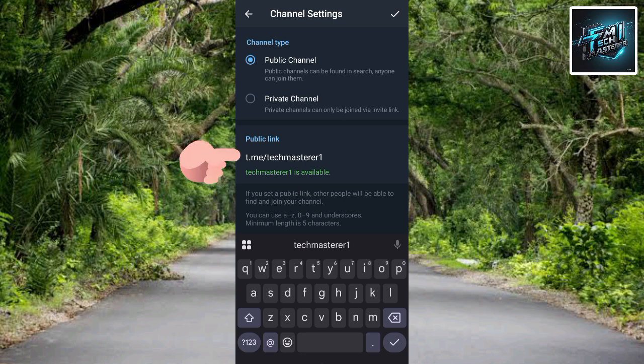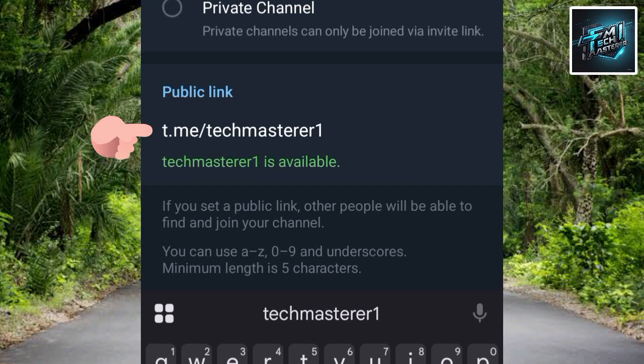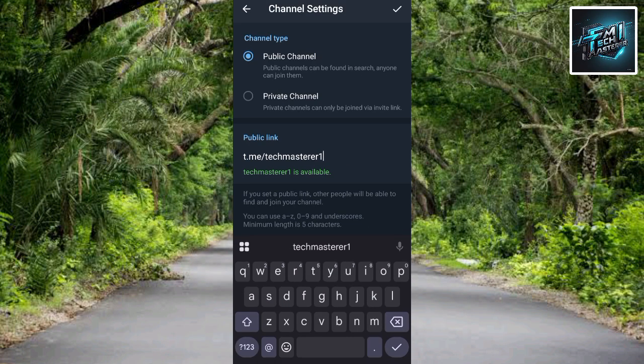So guys, now you can see I've typed in my public link. You can see it there, Tech Master 1. I named it Tech Master 1 because I might be creating new channels in the future. So guys, now let me tap on good at the top. Once you're done inputting that, just tap on good at the top. You can see they say Tech Master 1 is available. If it's not available, then you have to keep tweaking it, adding alphabets, adding numbers, so you can get a unique public link. So let me tap on good at the top.